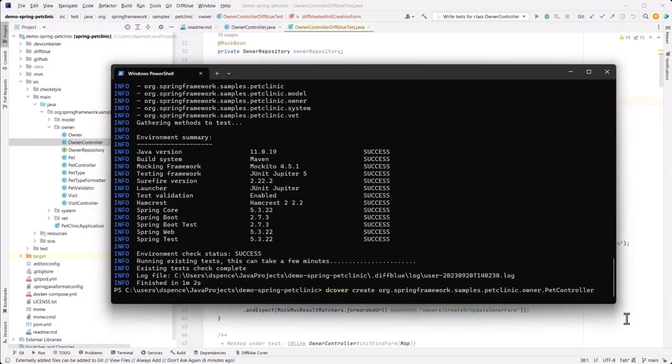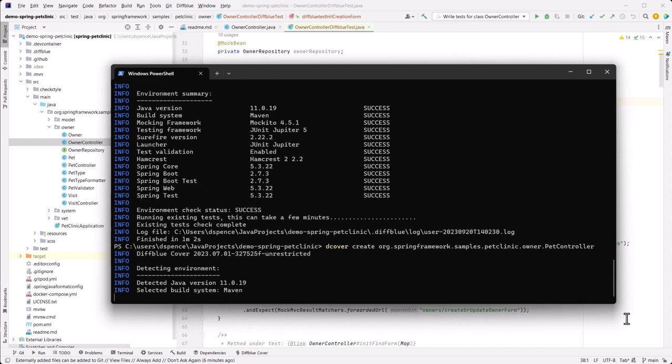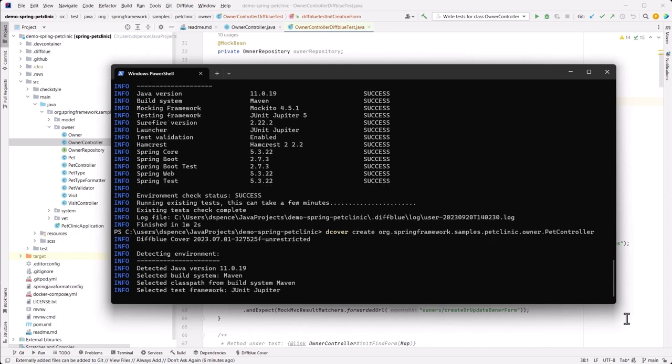Now we'll write tests for a class, and then for the entire Pet Clinic project. First, we'll use Cover CLI to write tests for a class. Enter this dcover create command to write tests for the Pet Controller class. Run this from the demo Spring Pet Clinic folder. Dcover create is the main command for instructing Diffblue Cover to write tests. The next part provides the class path for the class we require tests for, in this case, Pet Controller.